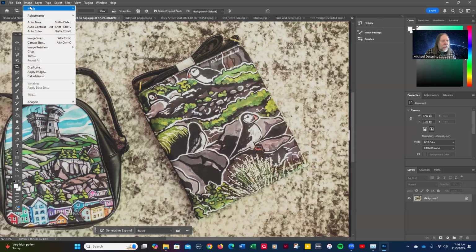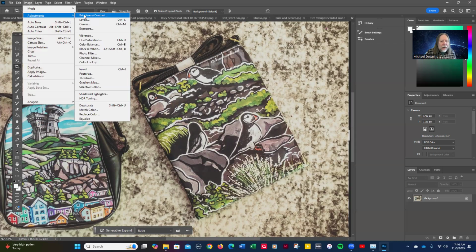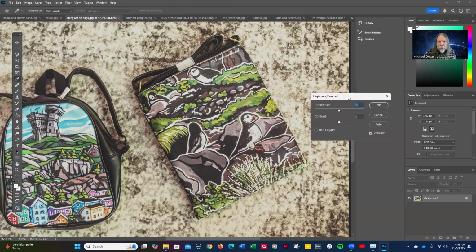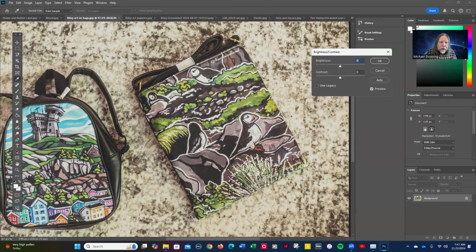So back to image and adjustments and brightness and contrast. If this dialog box pops up over the person's face or whatever you're trying to manipulate, just move it out of the way. What I'm looking for here is whites to be completely white, like the 0 value, and the blacks to be completely black, like 10 value, if you understand what I mean. So I'm going to just do the contrast. As I do that, you should see the blacks of these puffin birds get nice and the image gains depth that way.